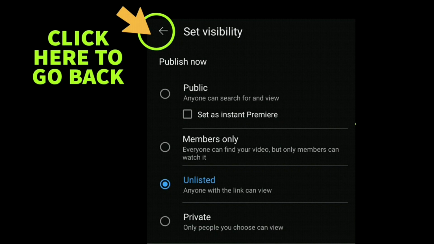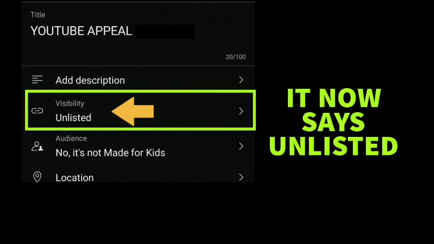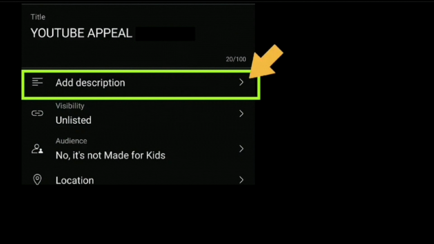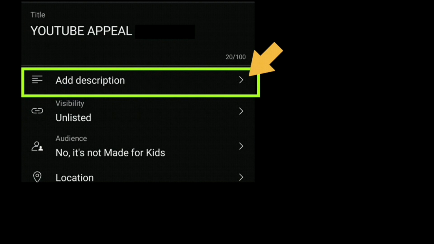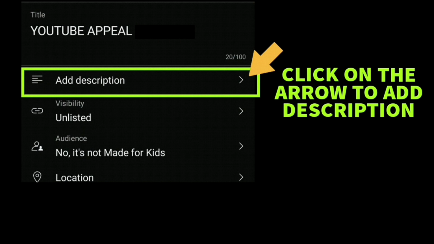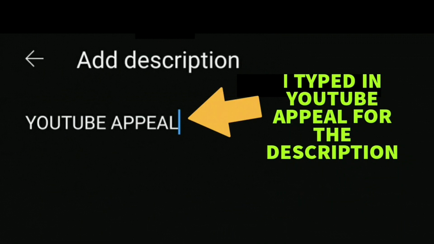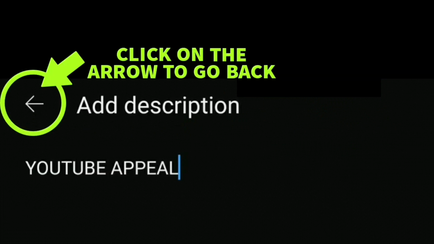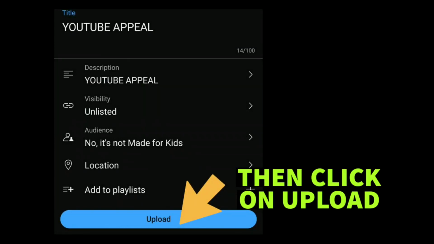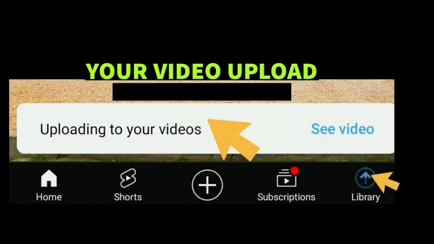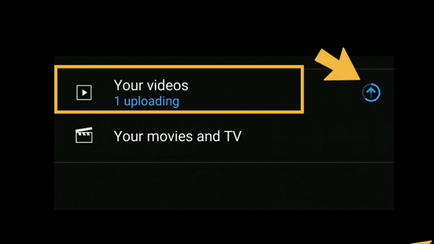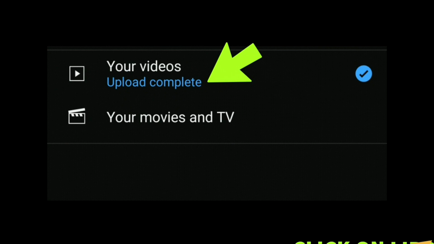Now if you look under where it says visibility, you can now see it says unlisted. If you would like to add a title in your description box, then all you need to do is click on the arrow beside description, and then you can type in, for this example I typed in YouTube appeal, then press the arrow at the top to go back, and then press upload. Your video is now in progress and uploading. Wait till it finishes uploading, and then it will say this video is ready to be watched.